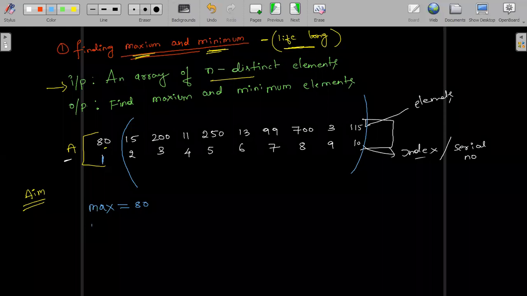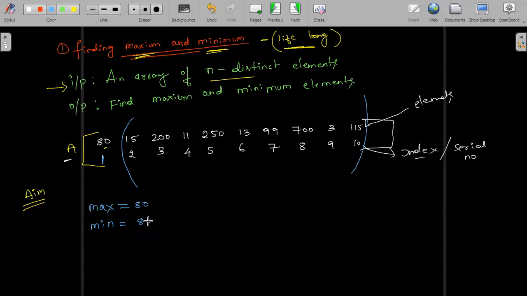Again, consider this minimum is equal to 80. First element, whatever the first element is there, you consider this element as a maximum, and you consider it as a minimum. Clear everyone? I have taken one array. In the first index, whatever the element is there, you take that element as a maximum. Again, whatever the element is in the first index, take that one as a minimum also.